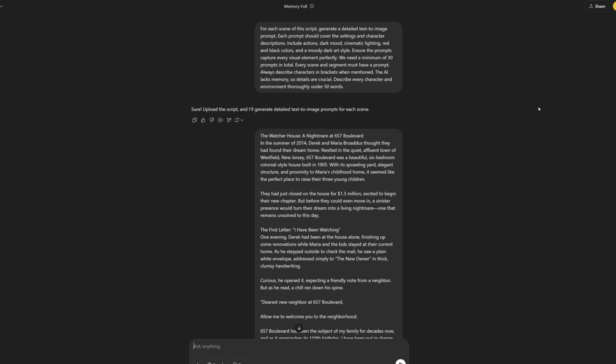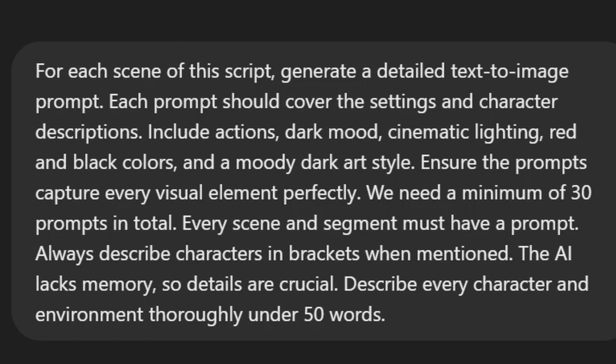So what I basically did was I took my script and I put it into ChatGPT or whatever your preferred AI program is. And here is the prompt that I wrote. For each scene of this script, generate a detailed text-to-image prompt.